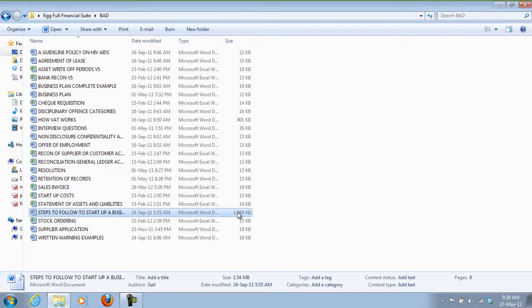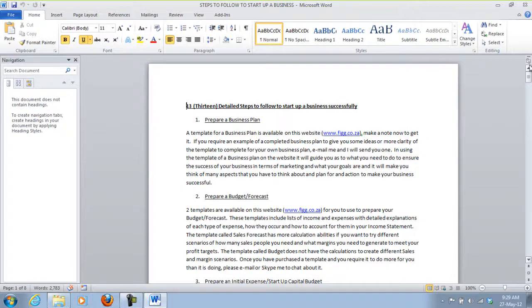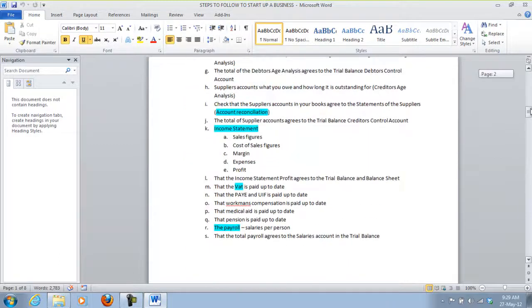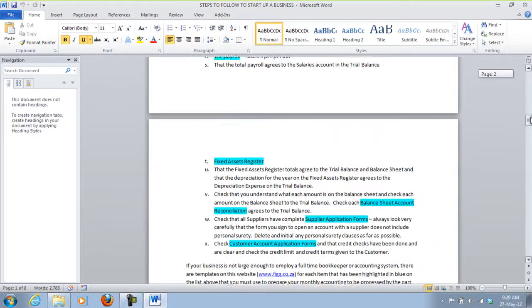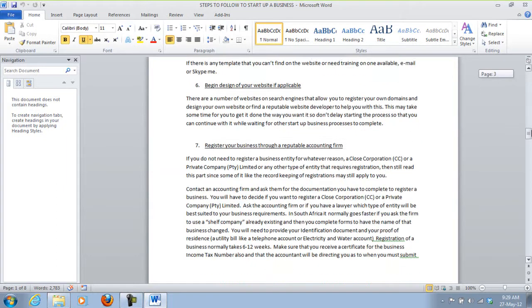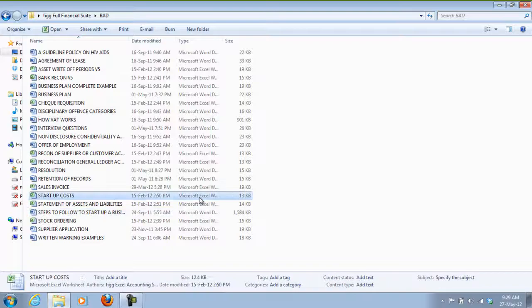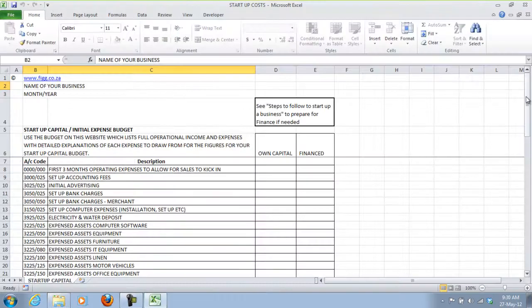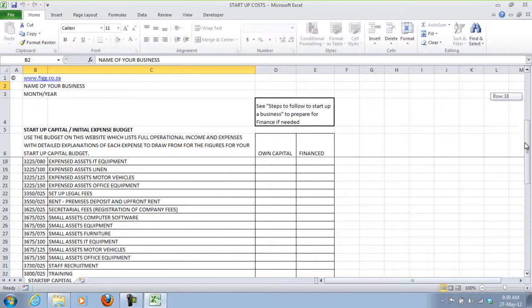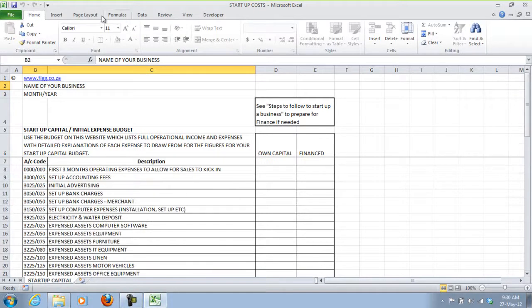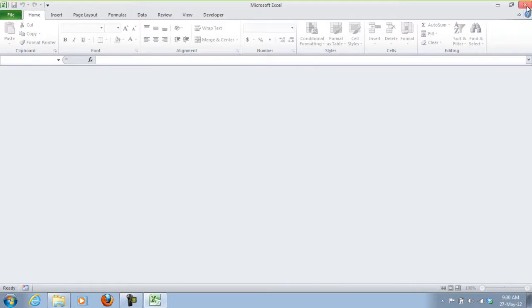The steps to follow to start up a business is very popular with the FIG customers. It gives you 13 steps to follow to successfully start up a business. It also refers to products available within the FIG Full Financial Suite that you can use to start up, run and manage your business. The Startup Costs document, for example, gives you a list of startup costs to consider and calculates automatically the totals that you would require to start up a business.